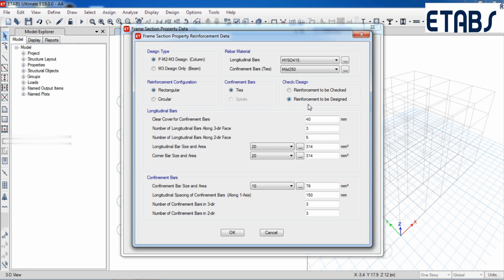If we choose reinforcement to be designed option, then all information in the reinforcement data is used except bar sizes, which is ignored, and the total required steel area is calculated. Let's select reinforcement to be designed. Next, under longitudinal bars, we have to specify the details like clear cover for confinement bars.